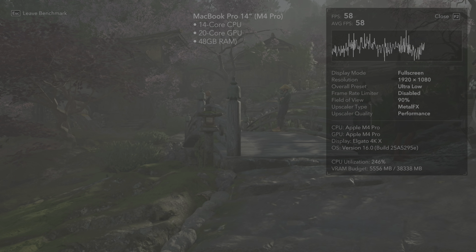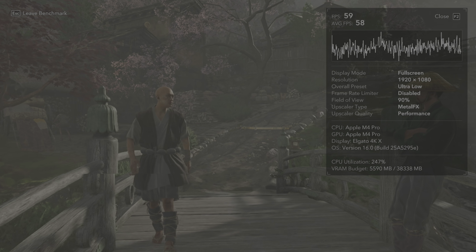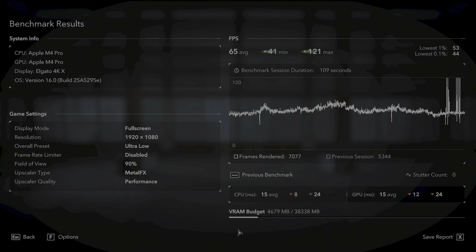Up next is my M4 Pro MacBook Pro. This is the ultra-low preset on this machine, and it is running at 1080p with metal effects on performance, and it is providing an average FPS of 65.